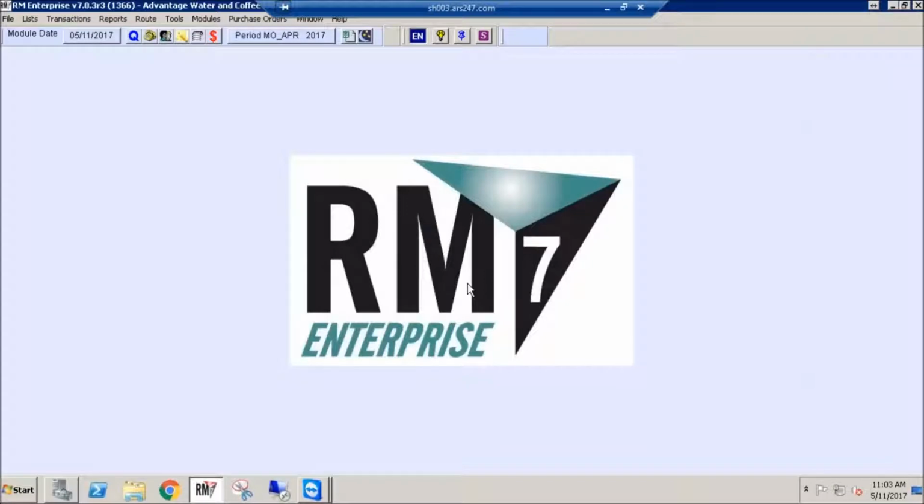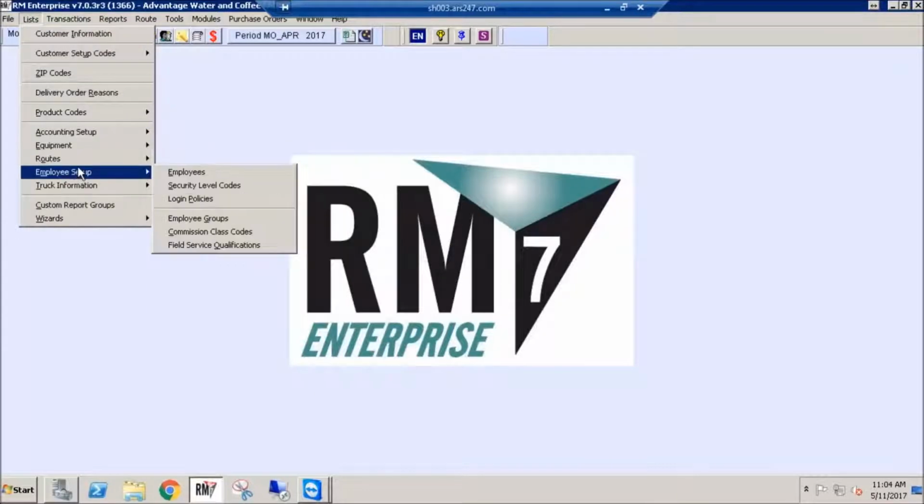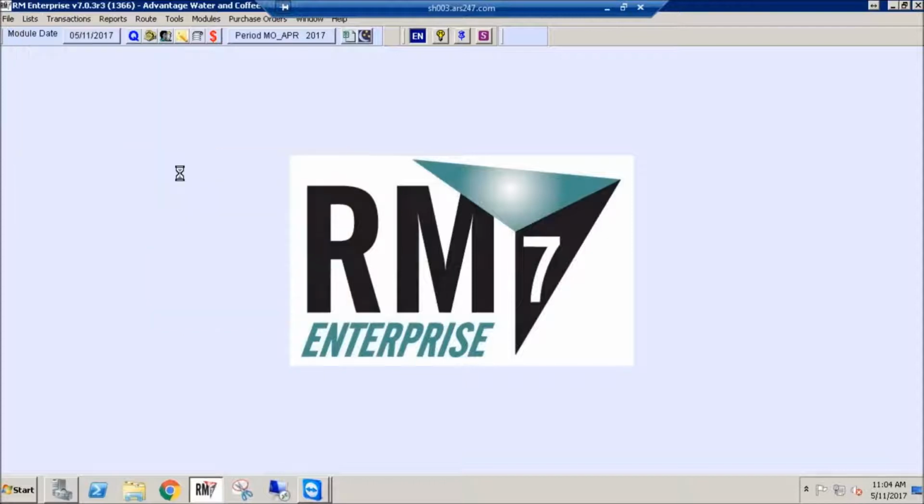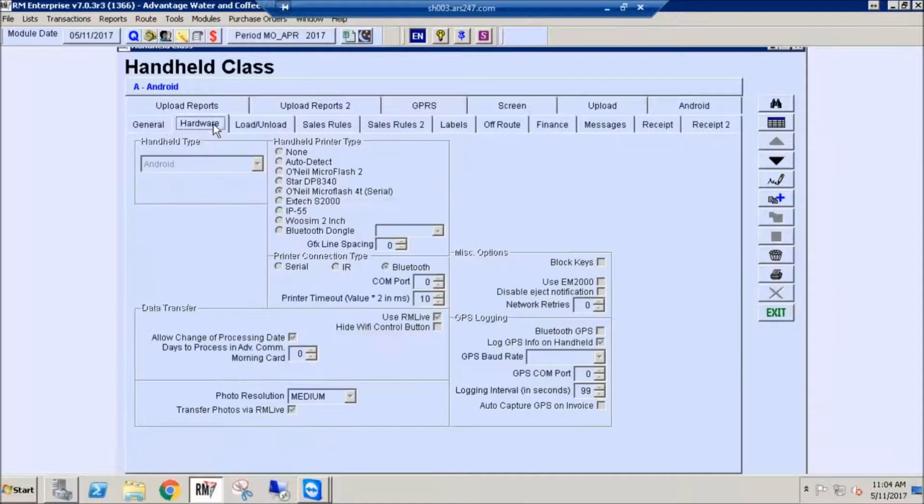Okay, moving right along. Another new feature is when you are creating a new handheld class. So this would be under Lists, Routes, Handheld Class. One of the important things to remember on the Hardware tab is to select your printer type and your printer connection type. Because most of our printers now almost exclusively use Bluetooth, we don't really use infrared for any of those connection types anymore. There is going to be a new default.